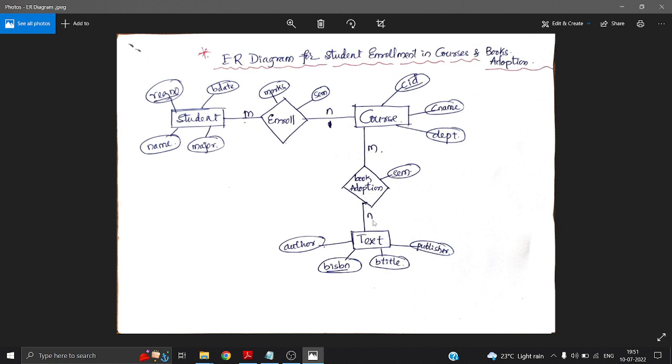One course adopts many textbooks. That's the meaning of that. So now from the textbook side, one textbook is adopted by many courses. An example is database management system. This is a subject which is adopted by the BCA course, by the BSc CS course, and even the MSc Computer Science and MCA courses. That means the same textbook is adopted by many courses. So again here also from both sides we are getting the 1 is to n cardinality ratio. That's why it is also m is to n.